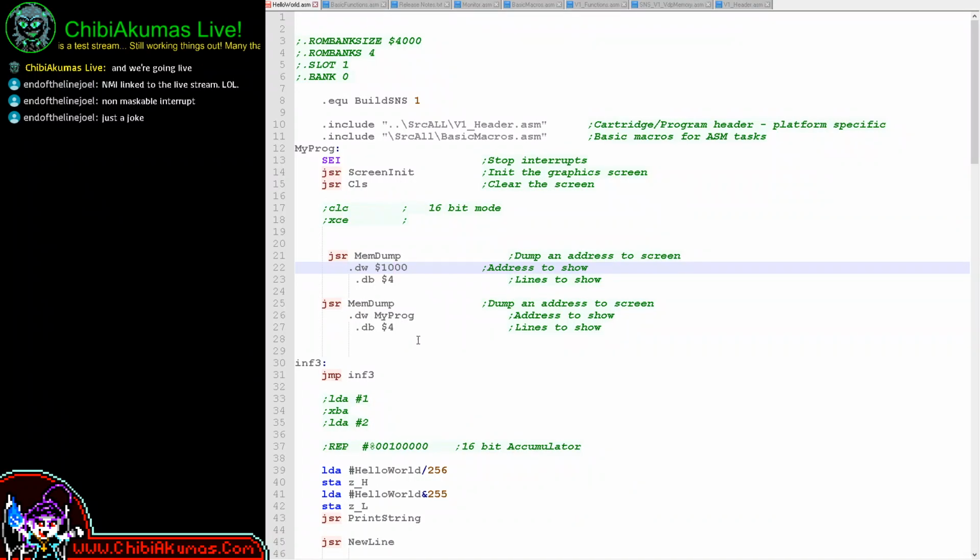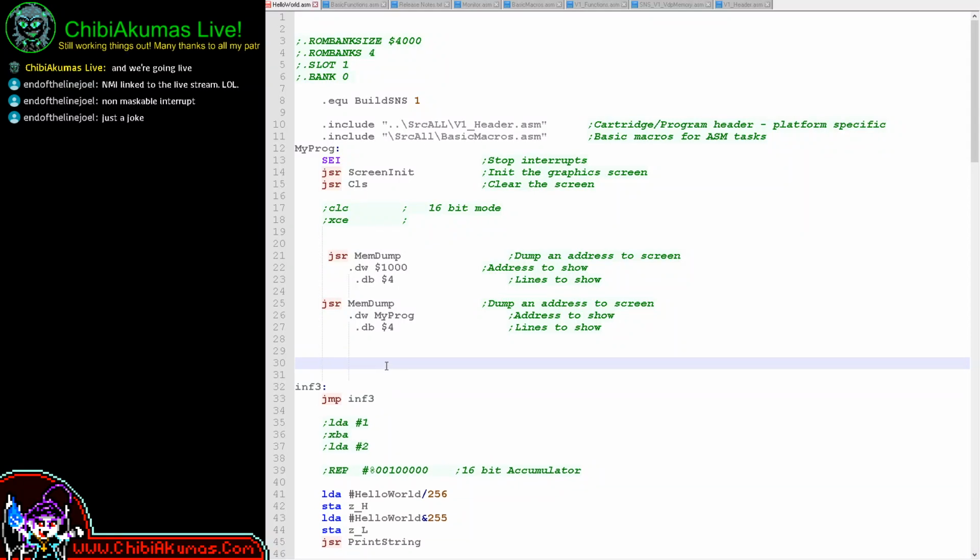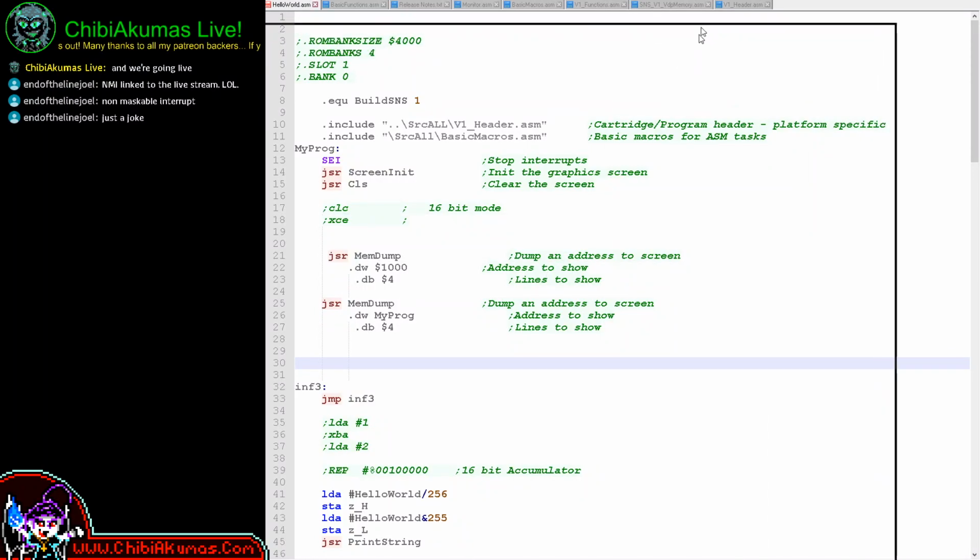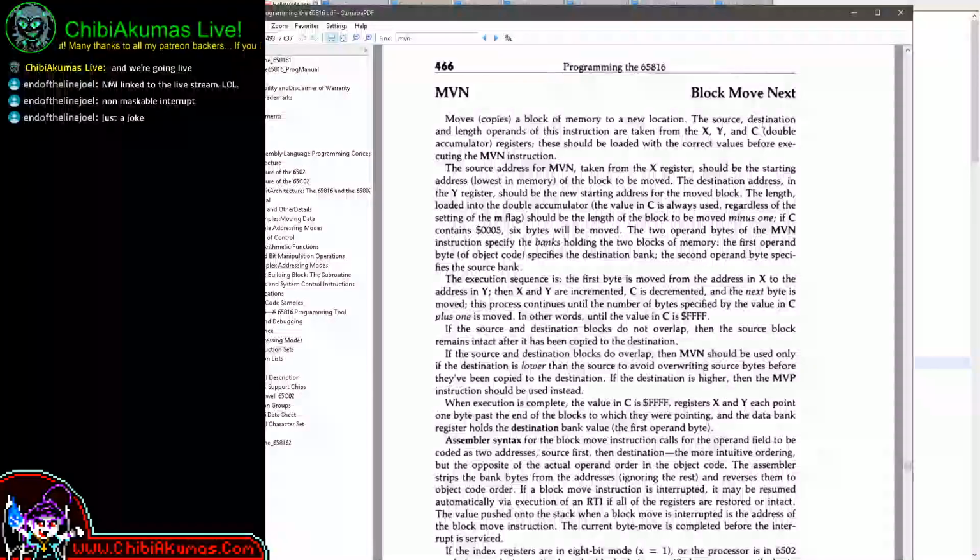So what we'll do then is let's try this MVN command, block move next. So how does it work? The source, destination and length operands of the instruction are taken from X, Y and C. These should be loaded with the correct values for execution.